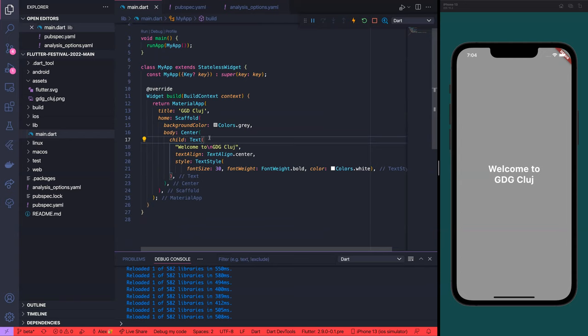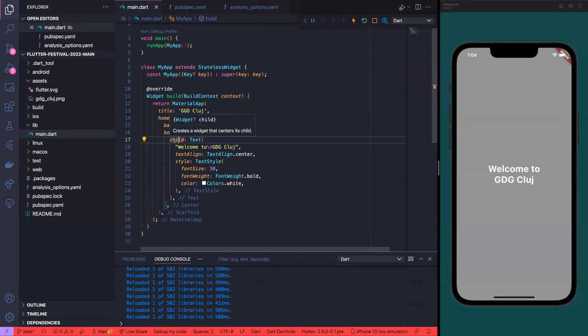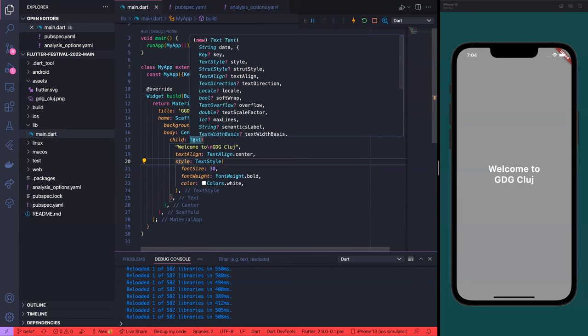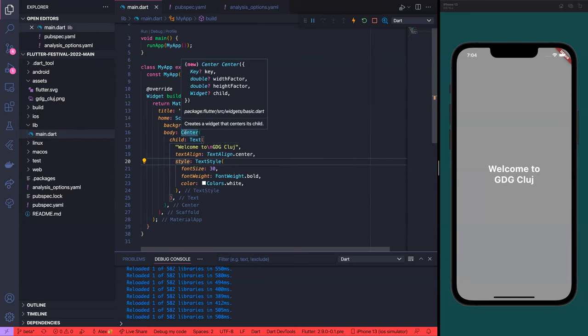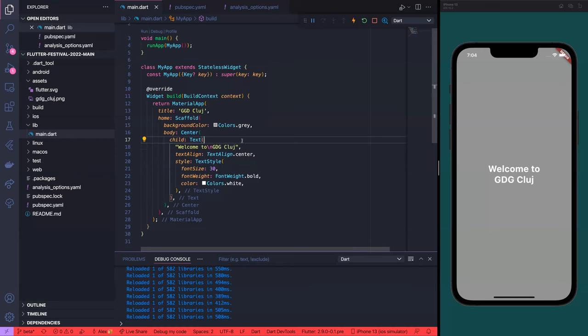And as I said, we need to put the image on top of the text widget. But in this particular scenario, we don't know how, because the child property receives a single widget, and also the text is not having any child. So where do we put the image? The center widget also has just a single child, so we need an array of children. For this, we'll be using what Flutter brings in as, if you know web development, like spans, columns, and divs. Yeah, we'll be using columns.